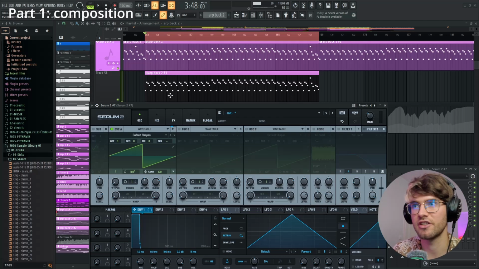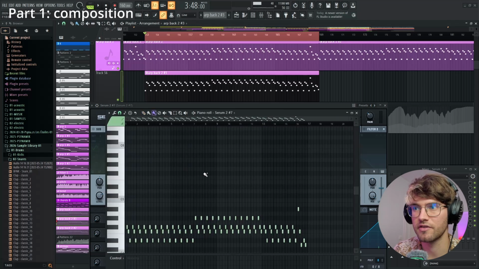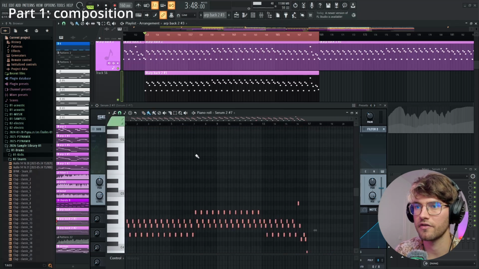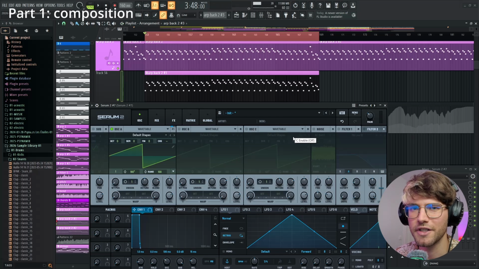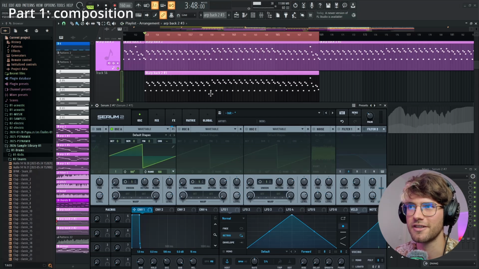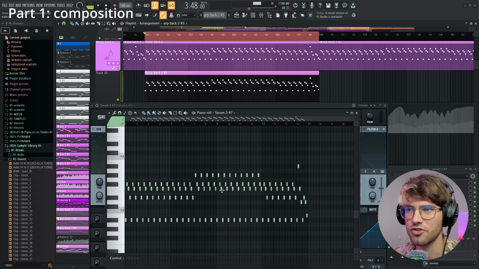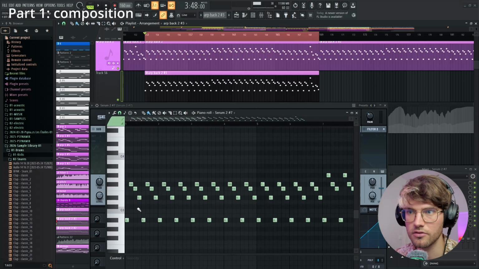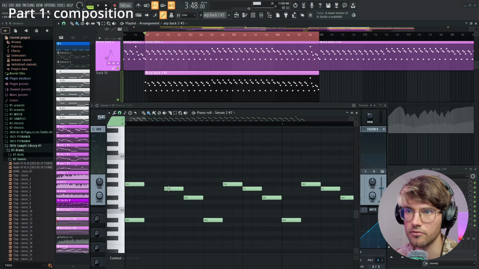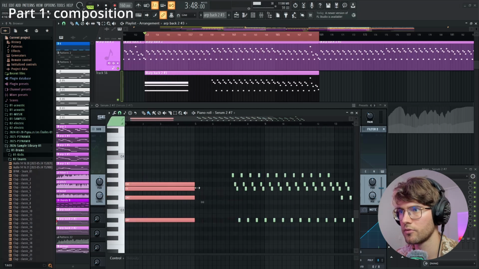So let's change the octave of one of these sequences. So let's put one of these sequences one octave down. Okay, we are slightly going somewhere. Now let's change the amount of notes. So what if I turn these notes here into a chord? Boom.